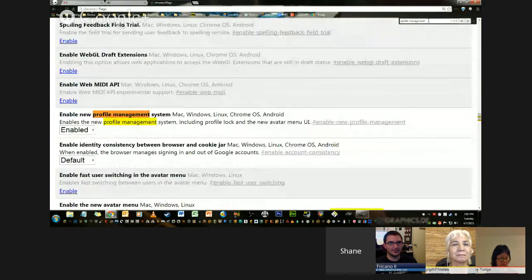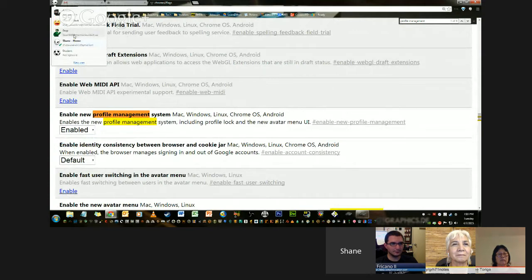So Profile Manager is right there. Enable New Profile Manager. Click on this. It's selected disabled or default and then just go ahead and hit Enable. Restart your browser, and then you should be able to see this. All my codes and extra accounts that are in here.